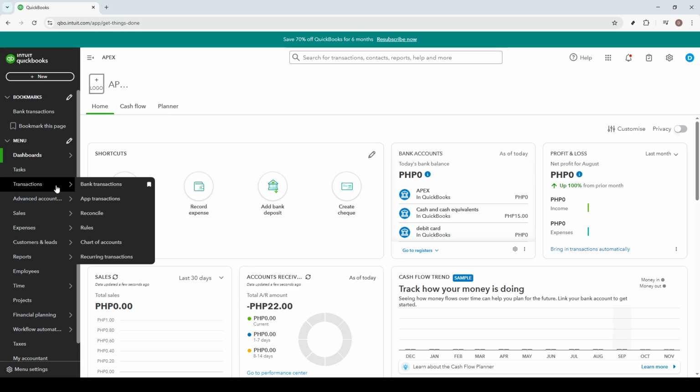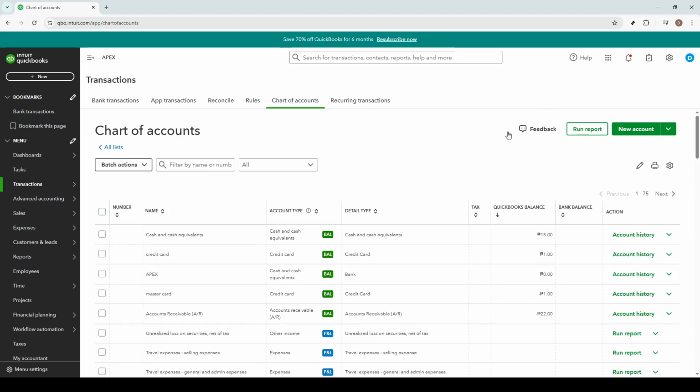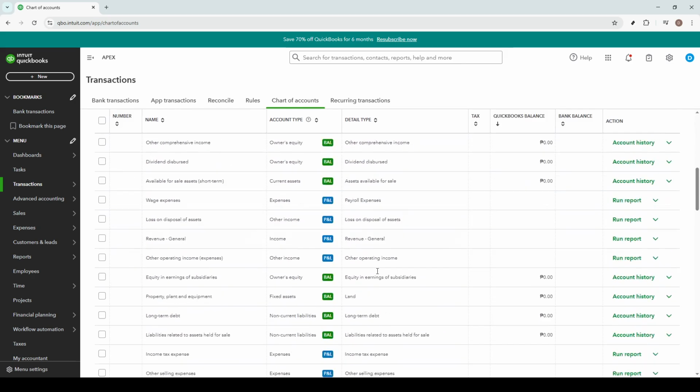Next, you'll want to navigate to the Transactions section. Once you're there, look for the Chart of Accounts option and go ahead and click on it. The Chart of Accounts will display, providing you with a detailed list of your company's financial transactions categorized by account type. Reviewing these details from time to time helps you maintain accurate financial records and improve your accounting decisions.